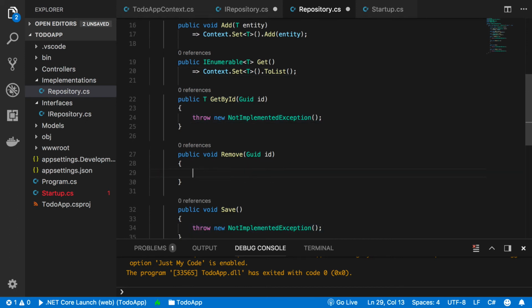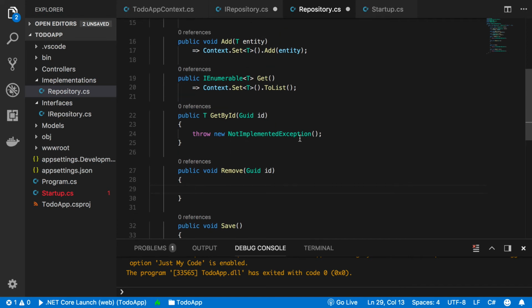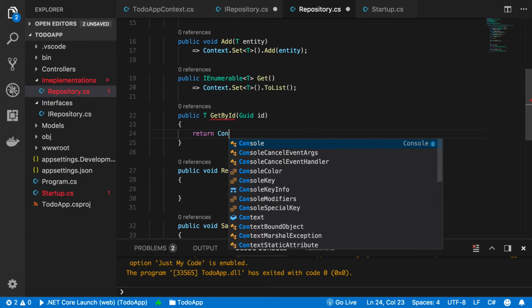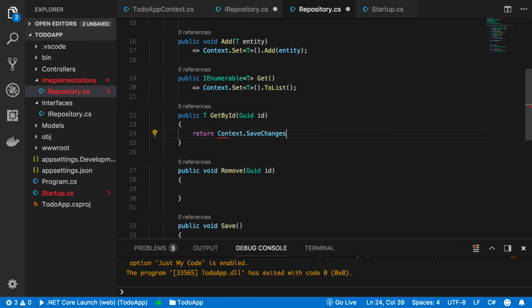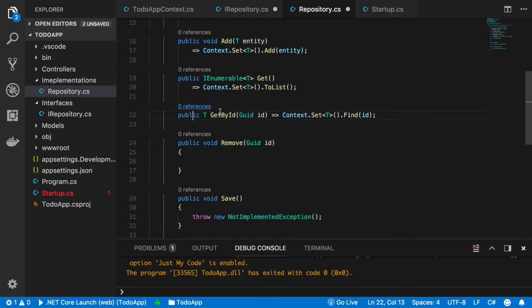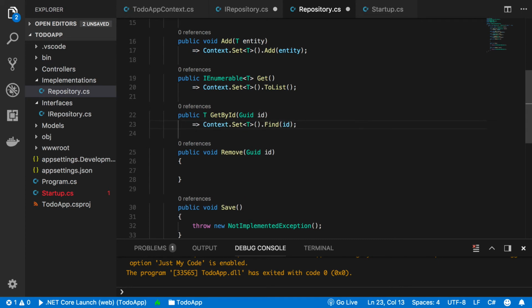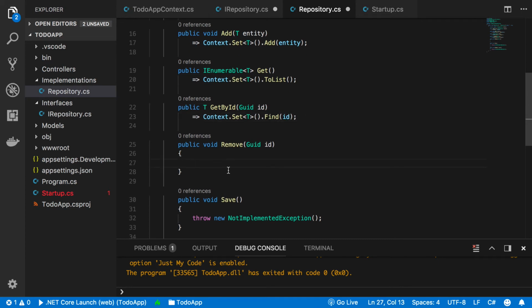Okay. Oh, we need to do remove. Oh, I skipped one. So return context.Set of T, Find. We pass it our ID, it's the key, it looks for the primary key. Expression body on that one. Okay, remove, so context.Set.